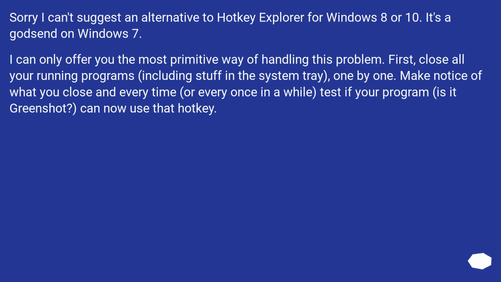Sorry, I can't suggest an alternative to Hotkey Explorer for Windows 8 or 10. It's a godsend on Windows 7. I can only offer you the most primitive way of handling this problem. First, close all your running programs, including stuff in the system tray, one by one. Make notice of what you close, and every time, or every once in a while, test if your program, is it Greenshot, can now use that hotkey.